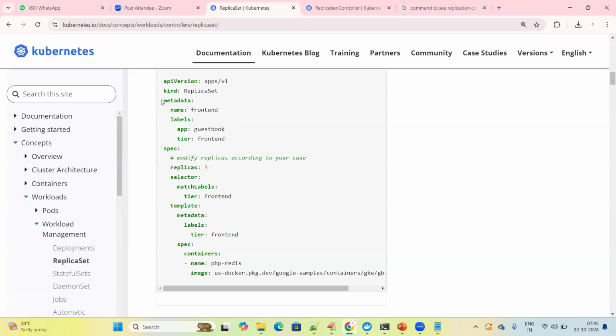We know what an API version is. The API version we use for a replica set is apps/v1. You need to understand that this is the API version that we should use for a replica set. For pod and replication controller, we just used v1 only. For replica set, it is apps/v1. Kind specifies the name of the object you are creating. The name of the object is ReplicaSet.